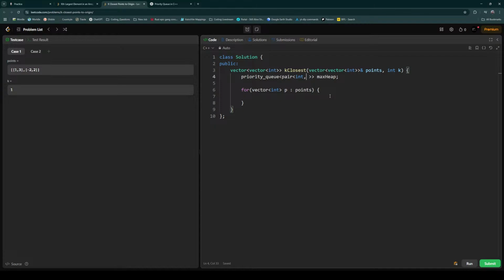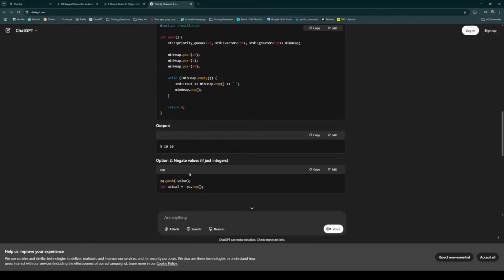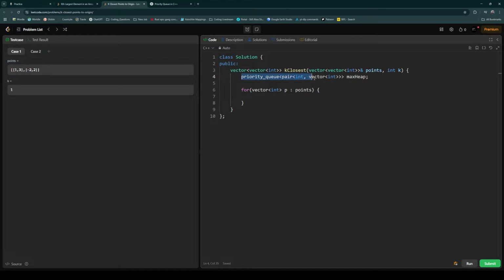So a pair of integer and the points, which is just a vector of int, right? And we need a comparator function. Let's ask ChatGPT here. Let's just copy and paste this.